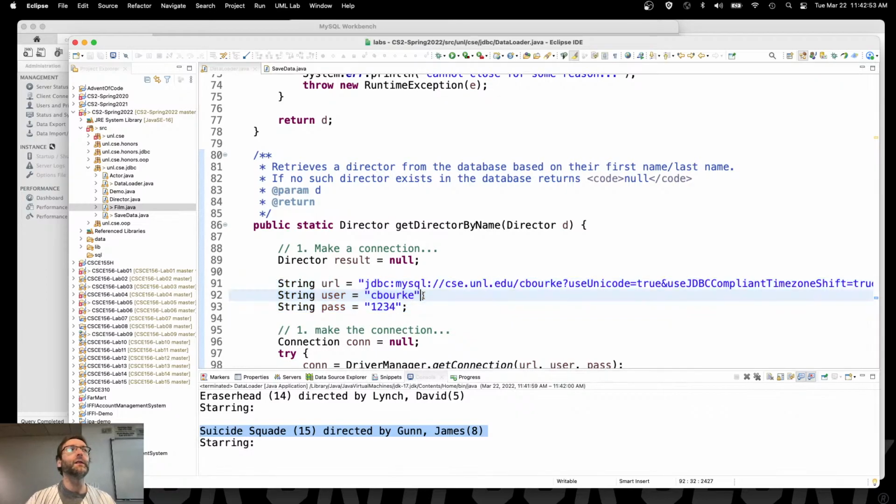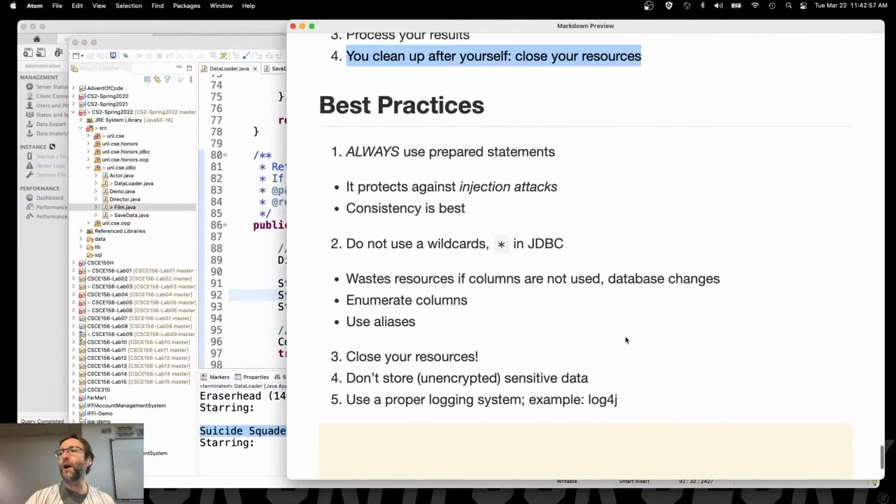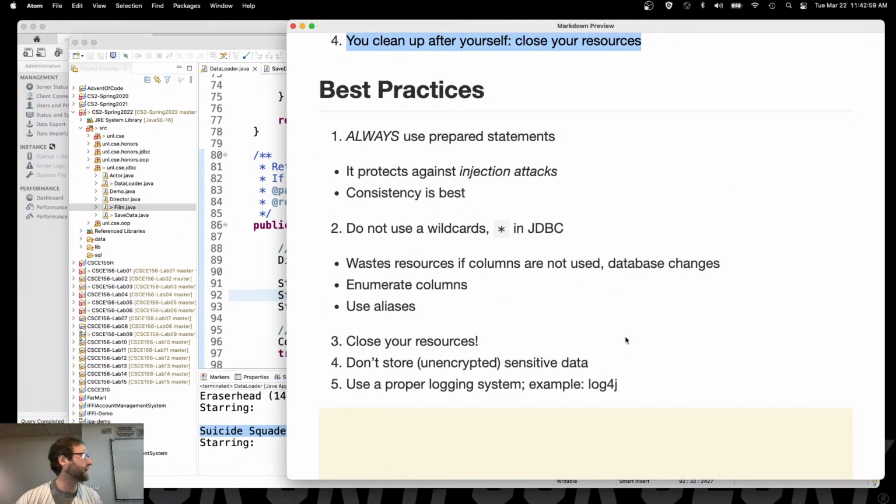Questions on JDBC? No? Then let's talk about best practices. Or conclude with best practices, I should say. Always use prepared statements. I didn't show you anything else. You might end up going with some tutorial out there. How do I do JDBC again?